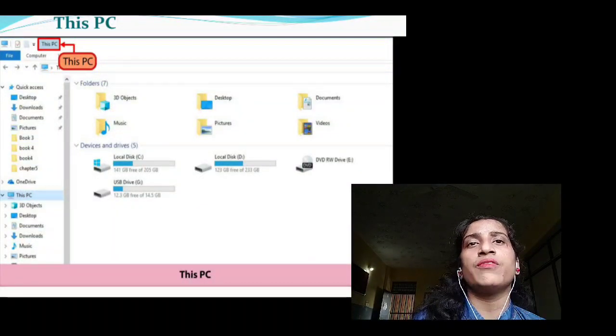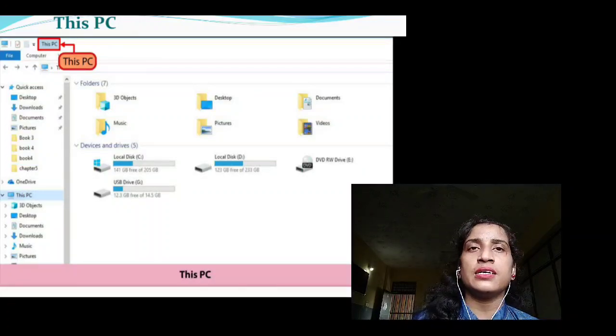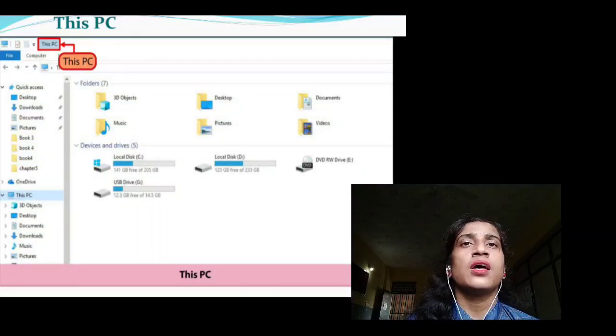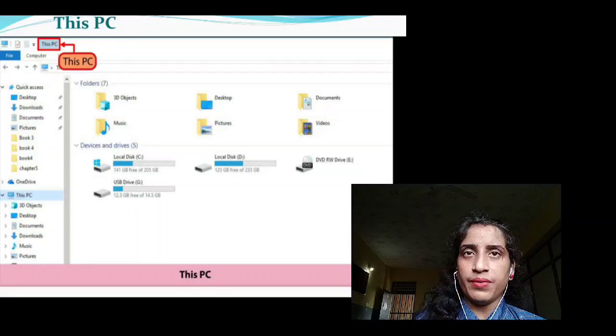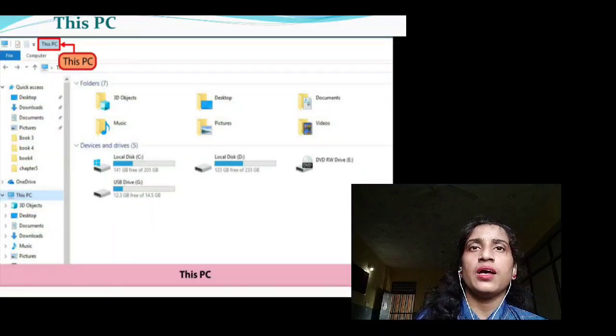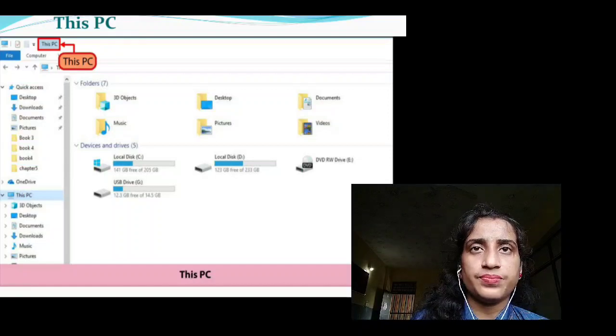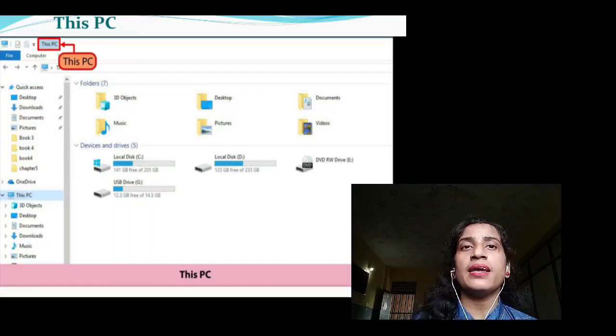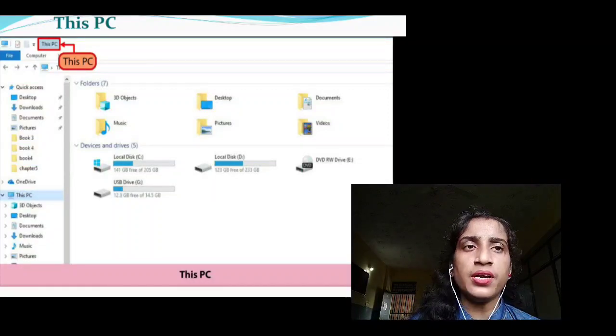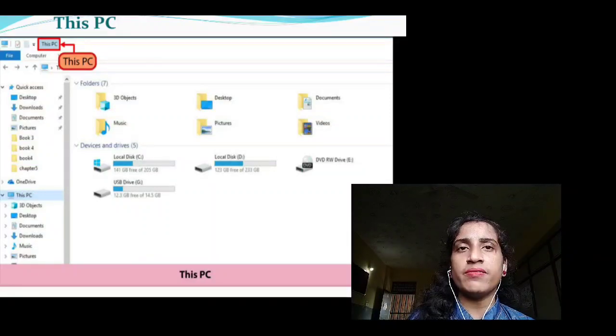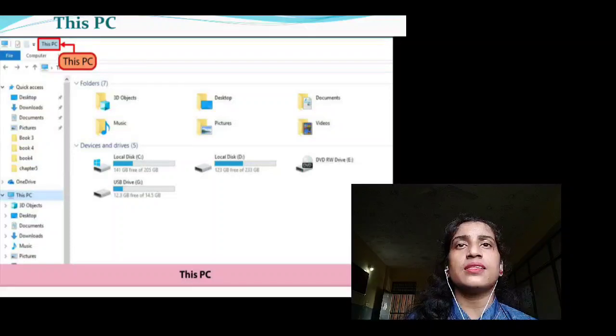Now, starting Windows, the first option available is This PC. This PC means My Computer. In My Computer, some options are available. Drives are available, folders are available. So let's start with This PC.